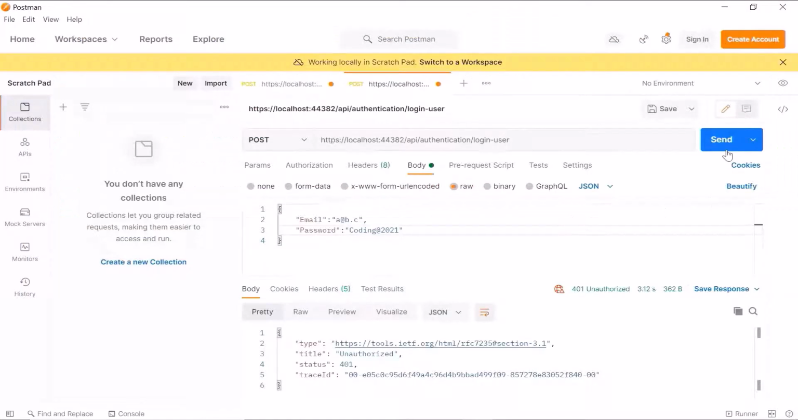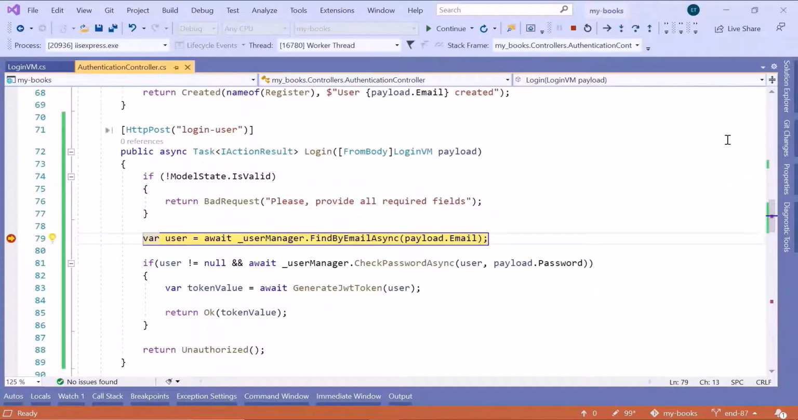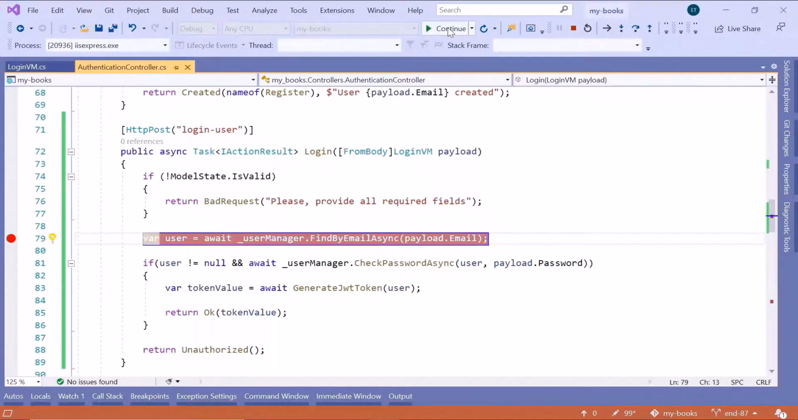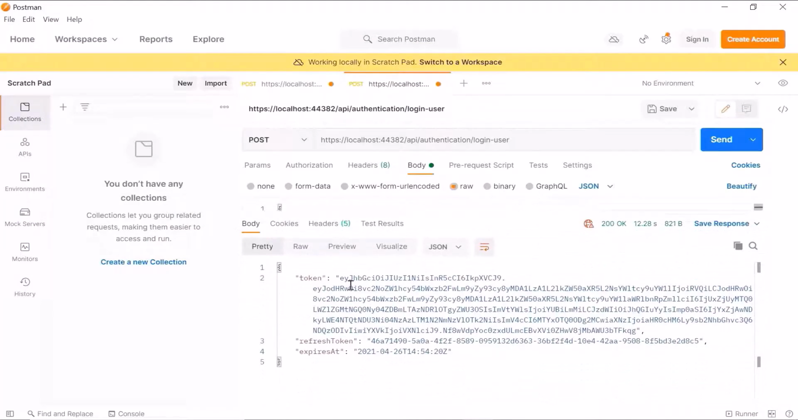And then here I'll just click the send button one more time. So we reached the breakpoint, and continue. And you can see that now we have a token, we have a refresh token, and an expires at.